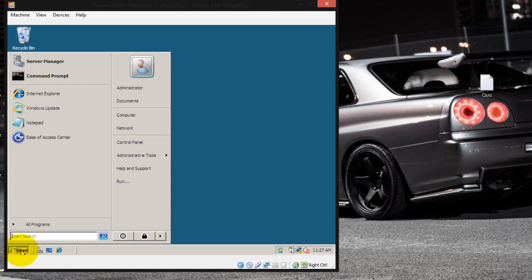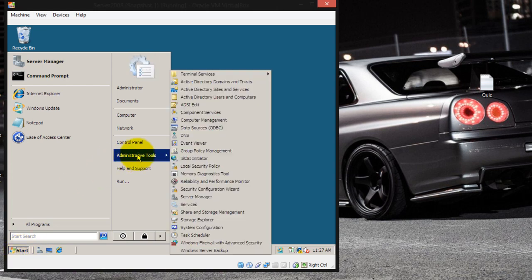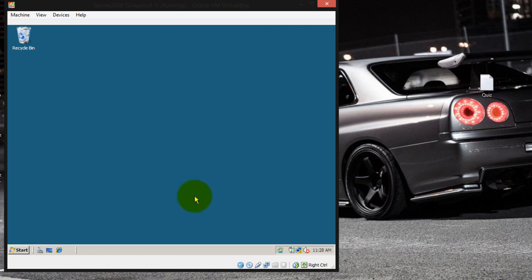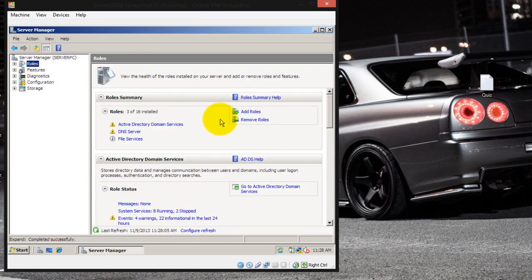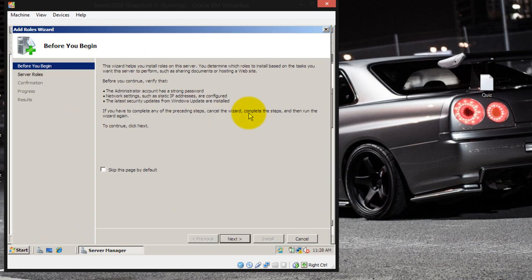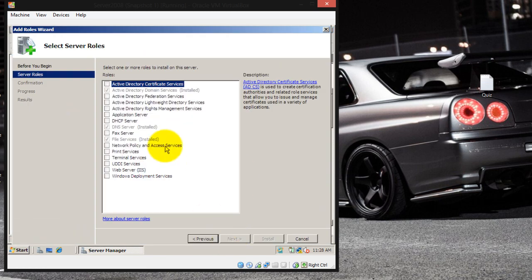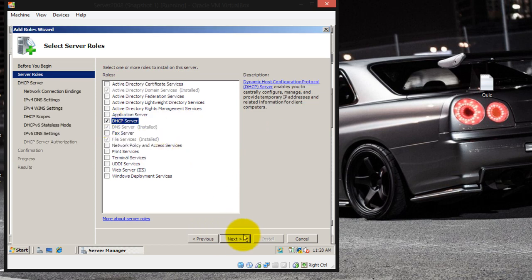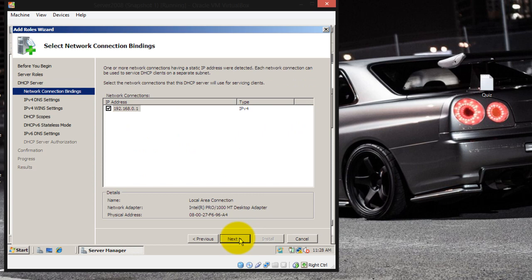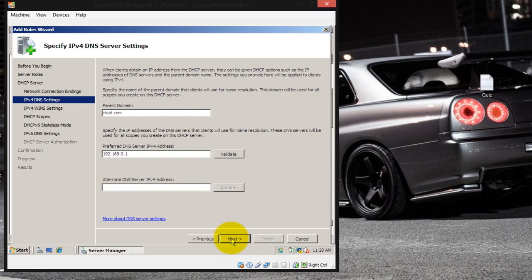So we're gonna go to Start, Administrative Tools, and Server Manager. Go on Roles, and we're gonna add roles. Click Next here. We're gonna select DHCP Server and click Next. What we have coming up here is my server's IP address. You're just gonna click Next on this window.